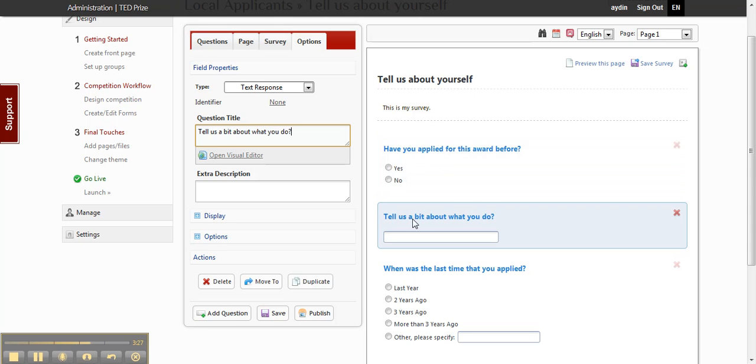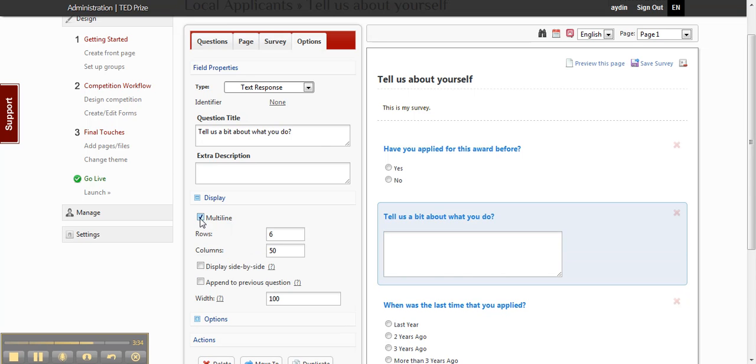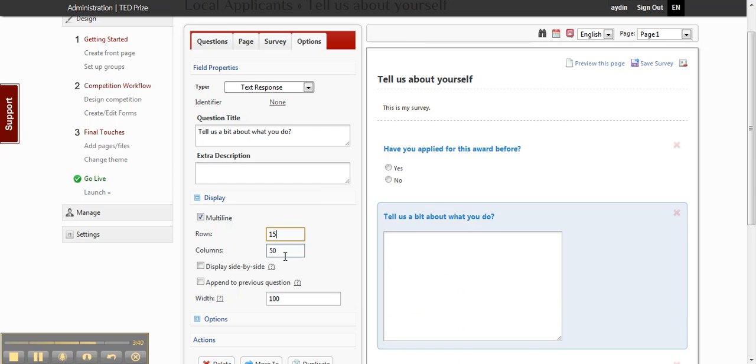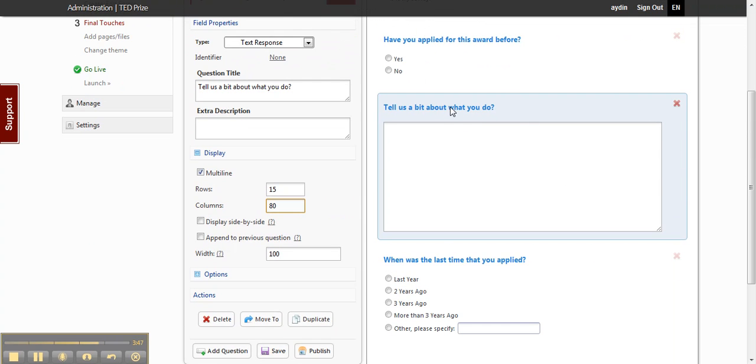And so that's not enough room for someone to tell us a bit about what they do. So if we go to the display section, we can actually make this a multi-line, and then we can do something like increase it a bit more. So let's provide them 15 rows, and for the columns, let's give them 80 columns to type into. So that's a bit bigger, but I really wanted this question to be the third question.